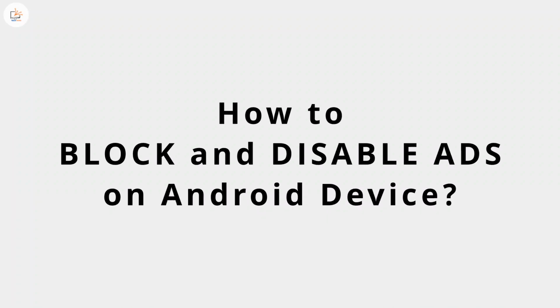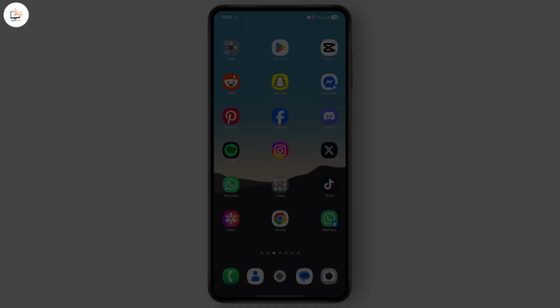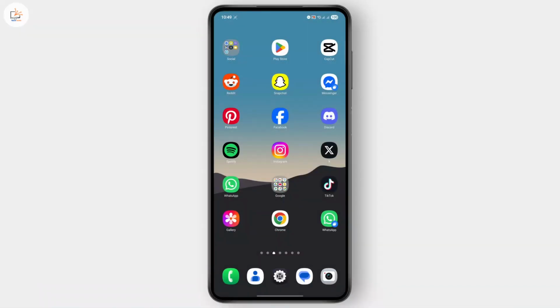How to block and disable ads on your Android device. This tutorial shows you how to set up a private DNS using AdGuard to remove ads across your apps and browser. First, open your Android settings and tap on Connections.